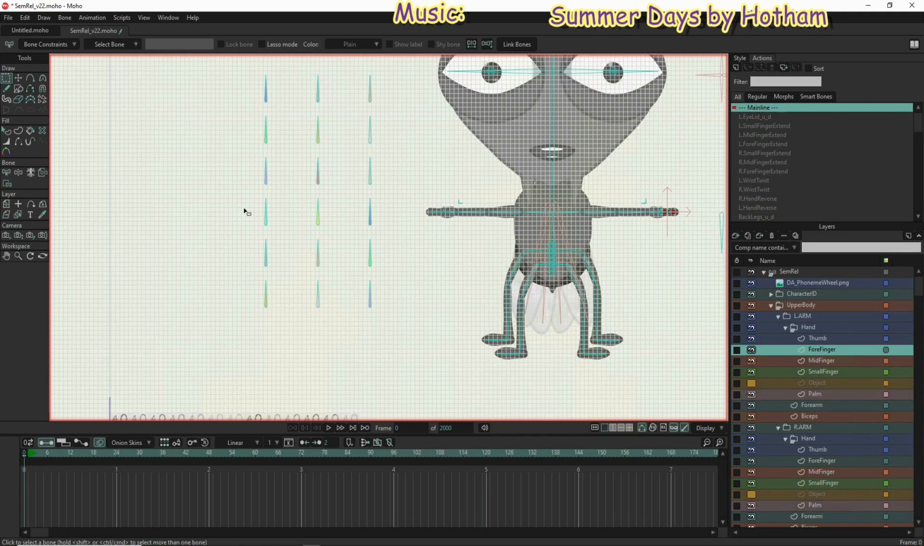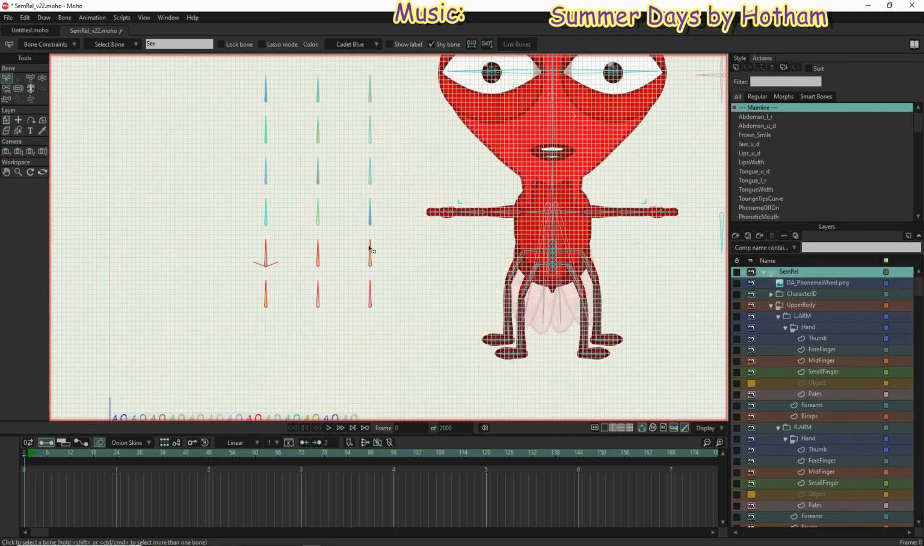But before I name them, I want to select them, and I want to reduce their strength. So we're going to go to the bone layer here, select strength, and we're just going to reduce those all to zero.